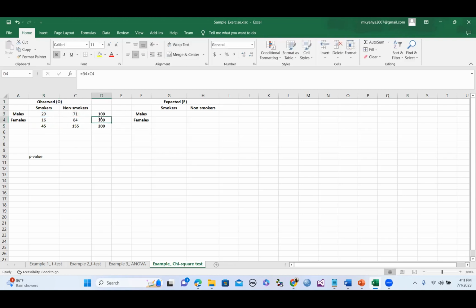Sorry, these are my row totals, and these are my column totals. Okay, so I need to use this to compute this guy. So all I need to do, I can say this is equal to, I can open the bracket, row total multiplied by column total divided by overall total, which is this, and press enter.